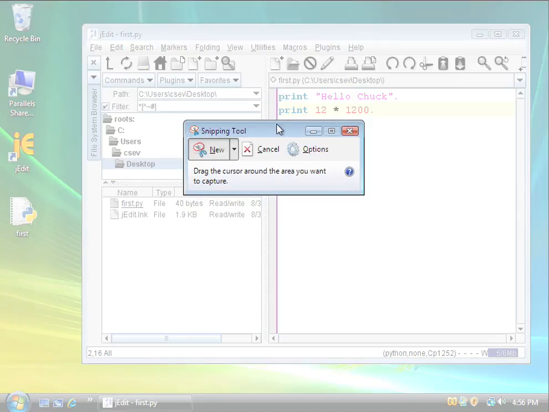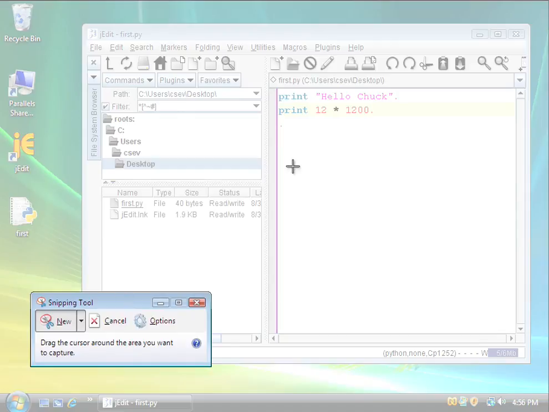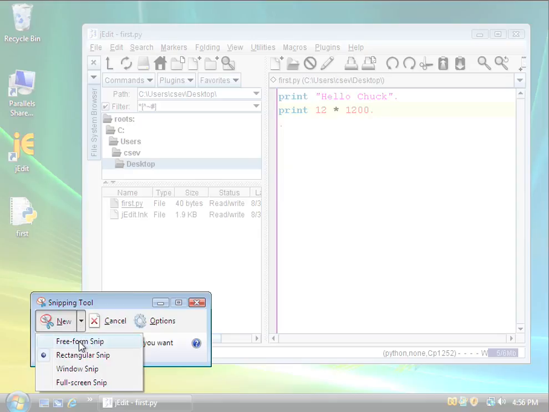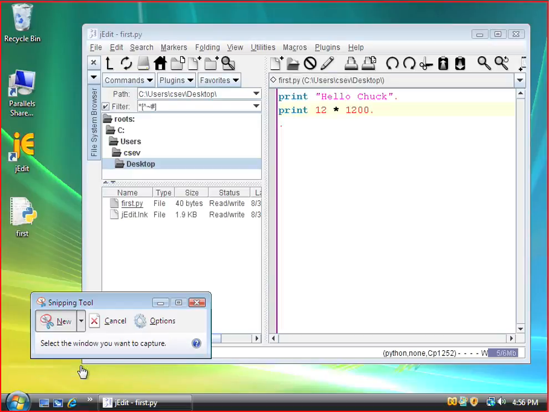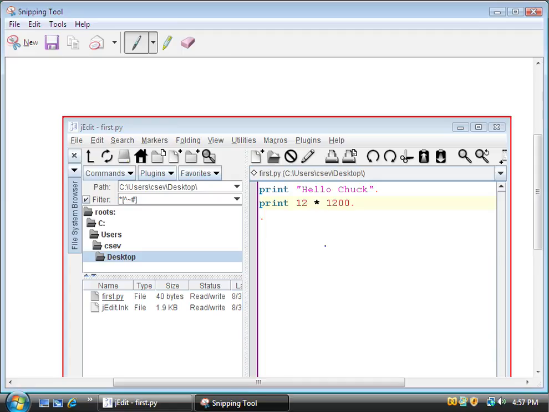And basically it's telling me here that the snipping tool is kind of grayed out the rest of the screen, and it's allowing me to do several kinds of snips. A freeform snip where I draw with my cursor, a rectangular snip, or a window snip. Probably the most effective is a window snip. So I'll select window snip, changes my cursor, and it says take that.